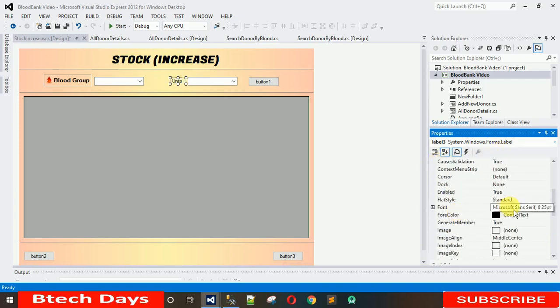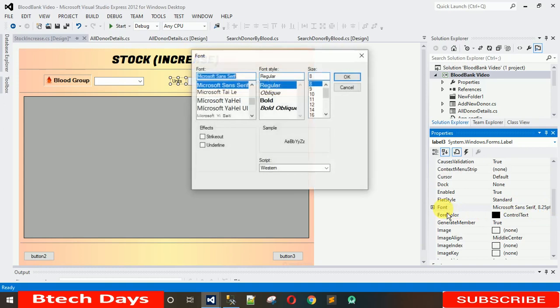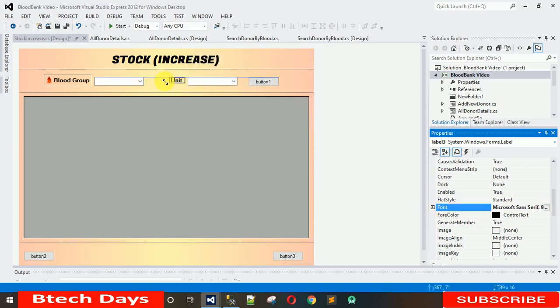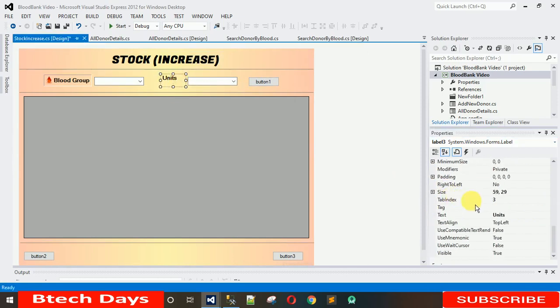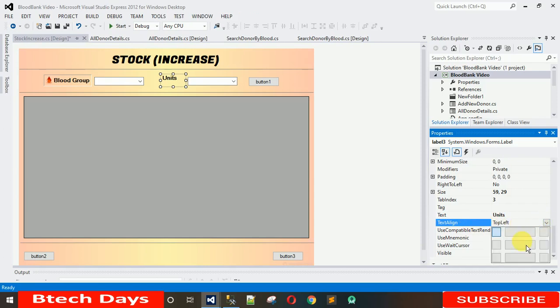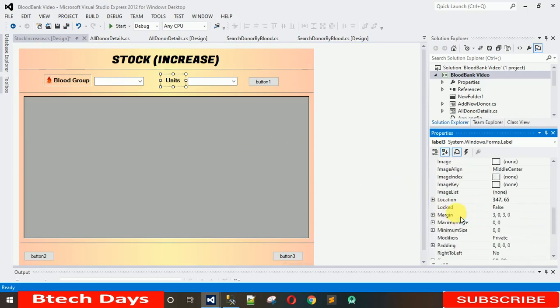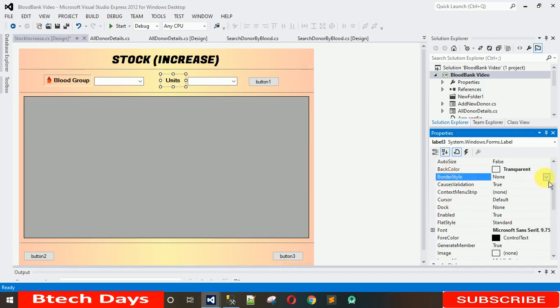And after this, we have to change the font. Just click on this, bold and 10, and hit OK. And now you have to make this one a little bit large, like this, and change the text alignment to center, like this. And after this we have to change the border style. So let me change this one from none to fix 3D. And now you can see this.